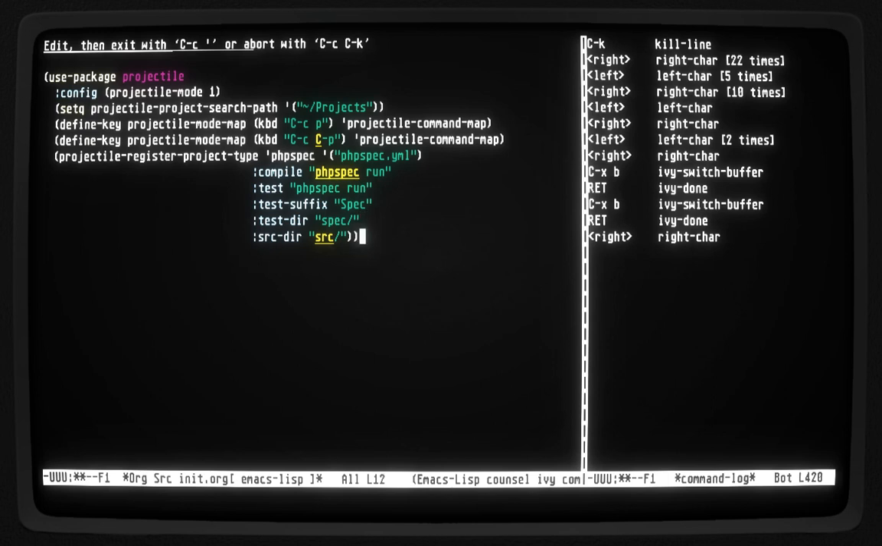Okay, so it tells you the command they use when you compile for test, the suffix that our test files are going to have, and the directory of where our tests are. This is for when you jump back and forth between a test and the definition of the class. And this tells us where the source files are located.